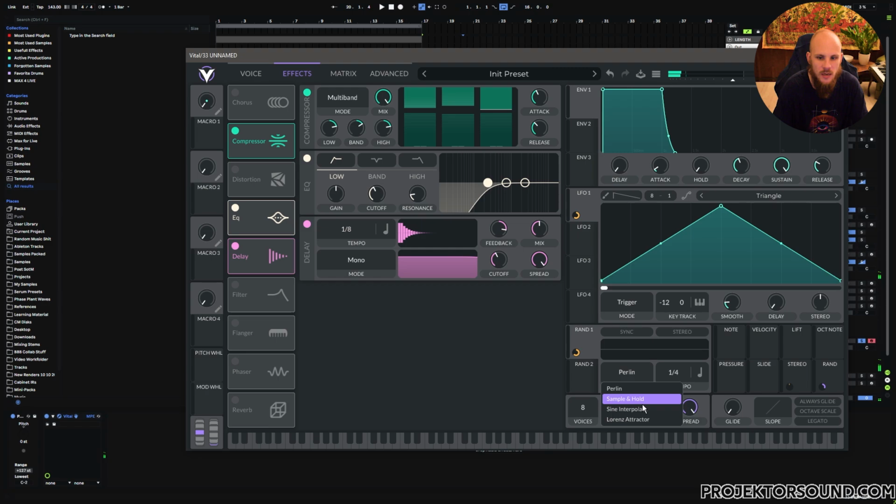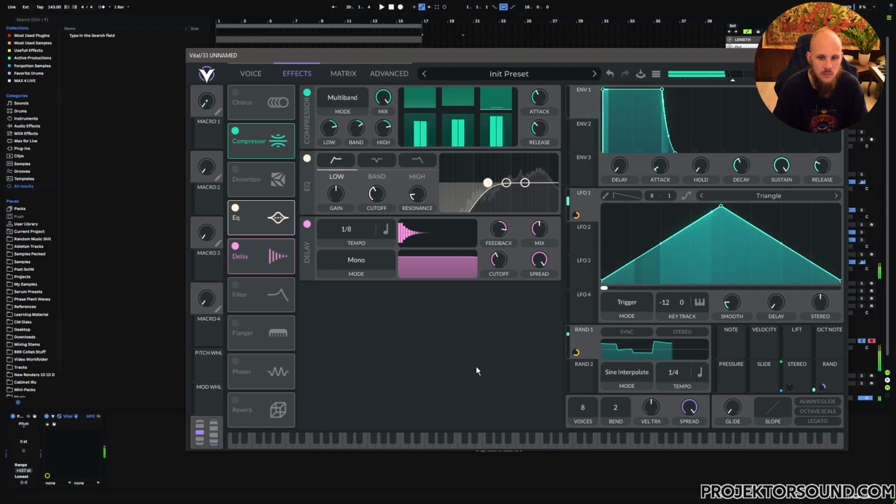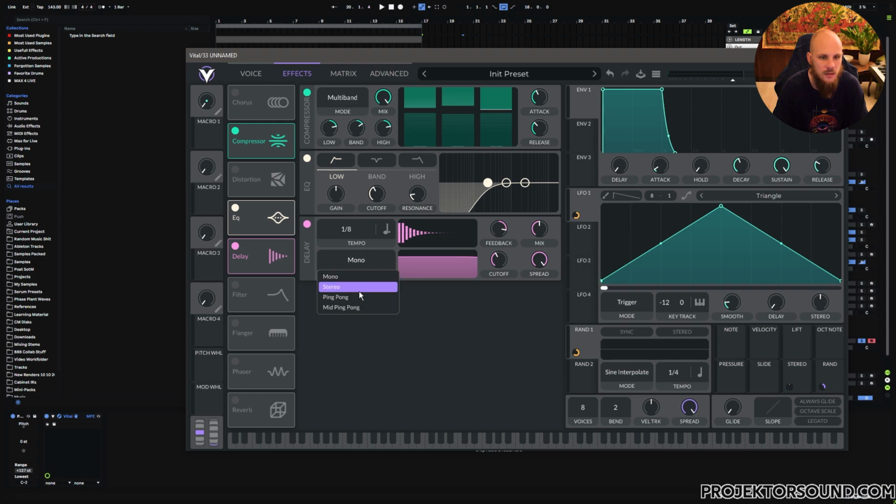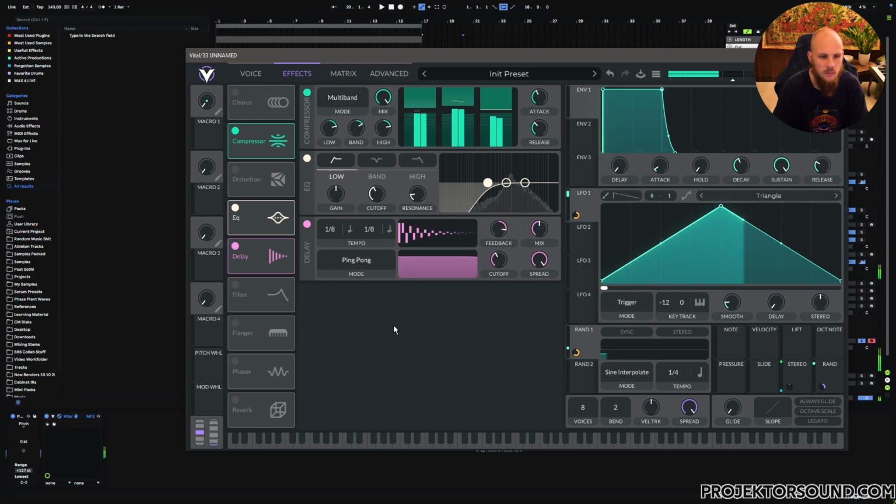Actually, for the randomness, I'm quickly going to set this to sine interpolate because the burden seems to always start from the same position. This seems to be a little bit more interesting. And then, of course, for our classical sidetrans delay, we're going to go with 1/8 dotted ping pong. And I think that shows that there's some really cool patches that you can make using this technique.